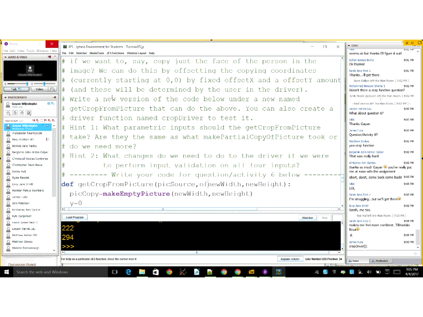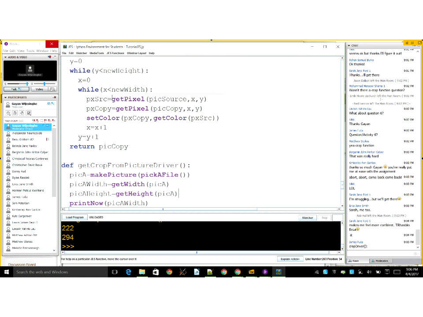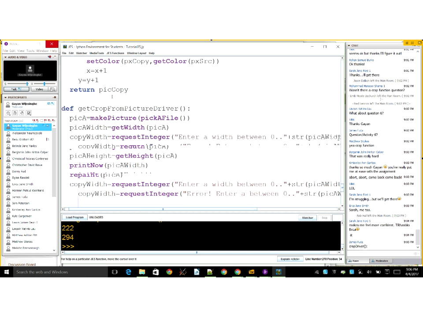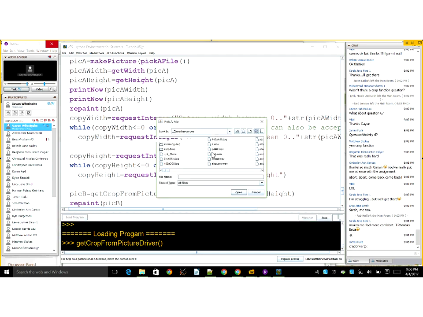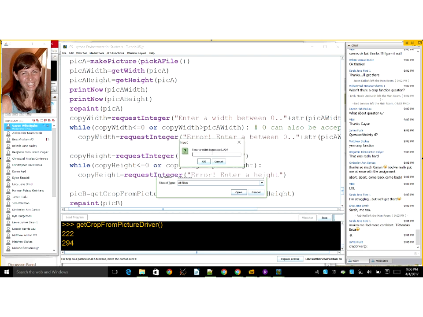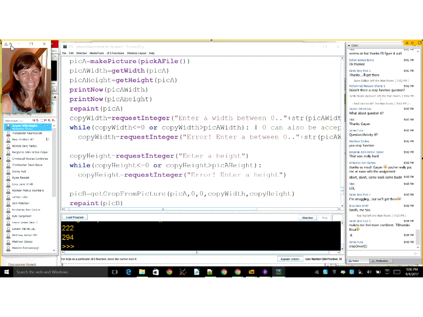So I can say offset X here and offset Y, and those two things I need to provide over here. So right now, the way things are, it's basically doing 0 and 0 for those values. So if I run it like this, it's going to do the exact same thing it was doing before. So 294 is the height, and it's going to make an exact copy.